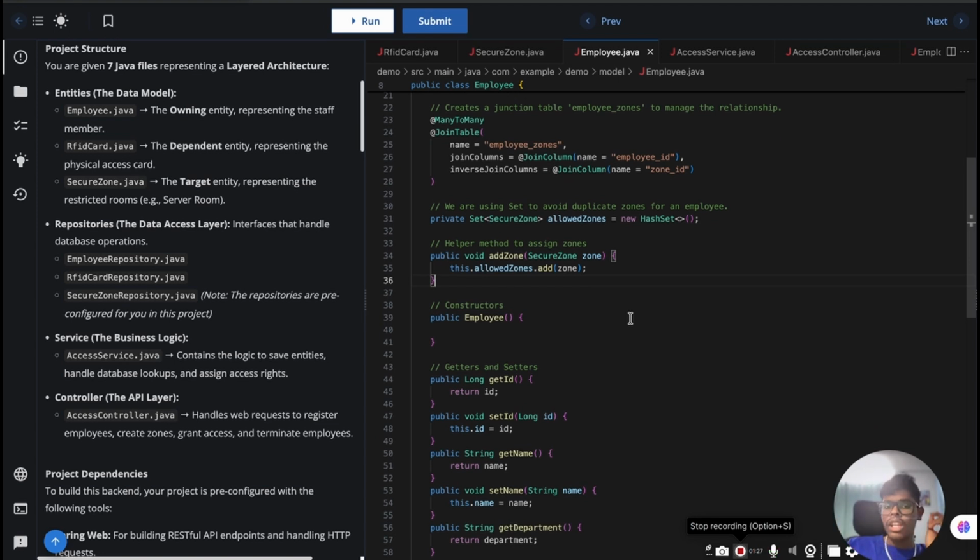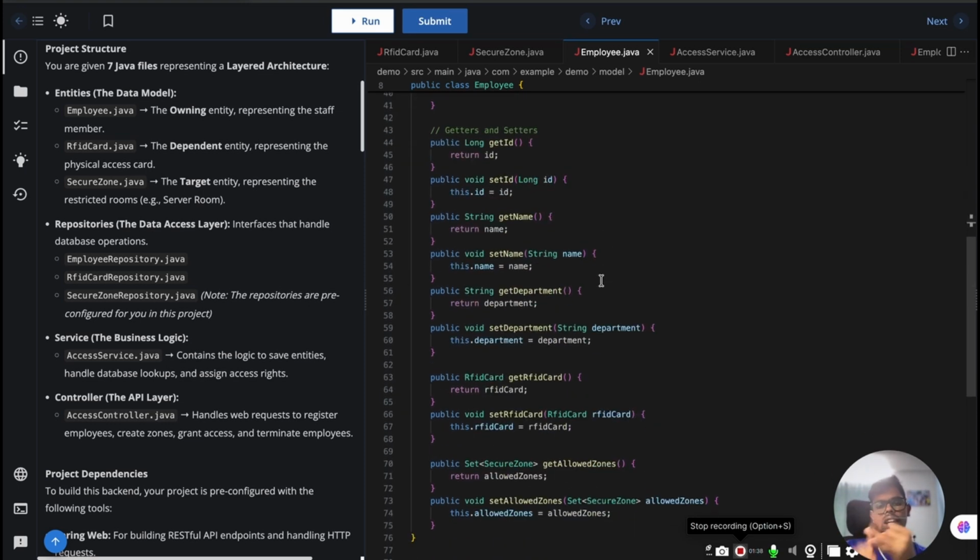Then we have the helper method to assign zones. We are using the this keyword to access allowed zones and then add that zone for that particular employee. Then the constructor, followed by get ID, name, department name, RFID card, and then allowed zones. If an employee with ID 1 is allowed into three zones, then he can enter only these three zones. If he tries to enter a fourth zone, then he should get blocked. That is what we are trying to do here.